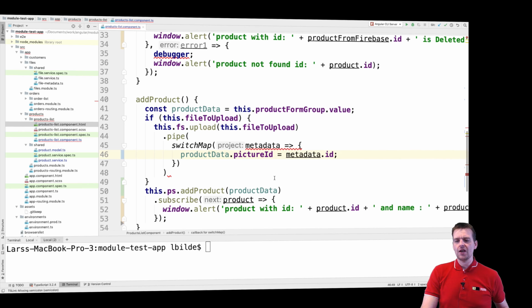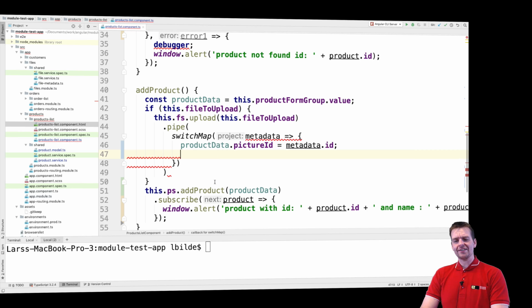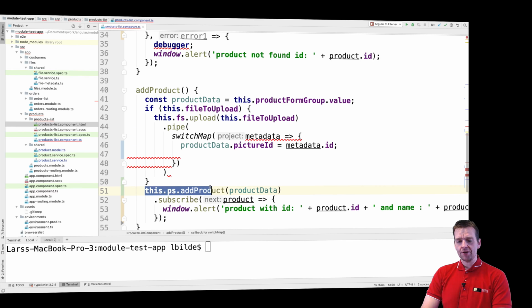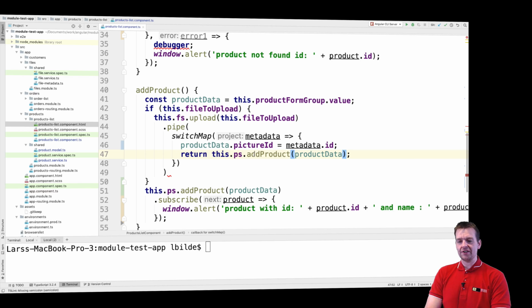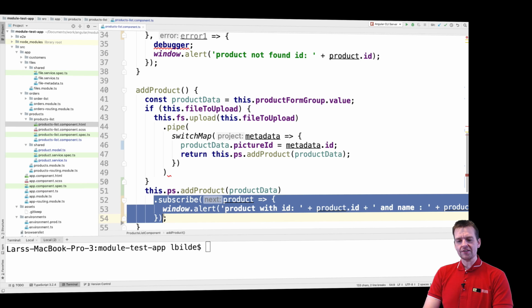Pretty amazing stuff. Now that I have that, I would like to use this data to actually add my product. So I'm going to grab this method right here, and since it's a switch map, I need to return an observable, and guess what? This method is actually returning an observable, and there I'll pass in the product data, which has been modified slightly to contain the ID for the actual picture I want to upload. Simple stuff. The final step is that I want to subscribe so that I know when we're done uploading the picture, uploading the metadata, and creating the product. I want to be notified.